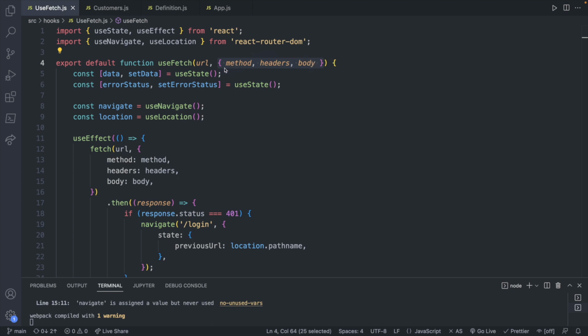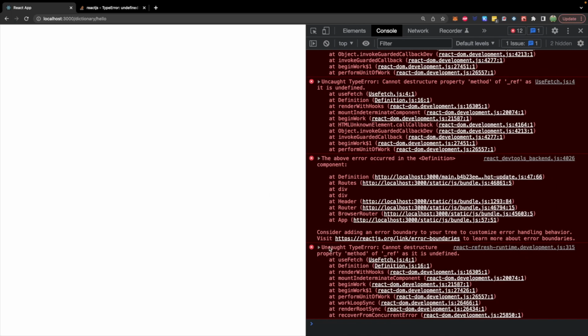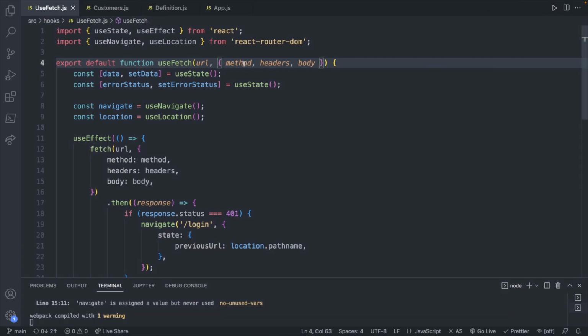These are being destructured, and they are expected to be passed in. So what this means is a second argument is going to be passed in that is an object, and it should have these three properties. However, if they are not passed in, we will get a runtime error in the console. It'll look something like this: cannot destructure property method, which is this first one here, because the object that it's trying to destructure from is undefined. That's one area of issue.